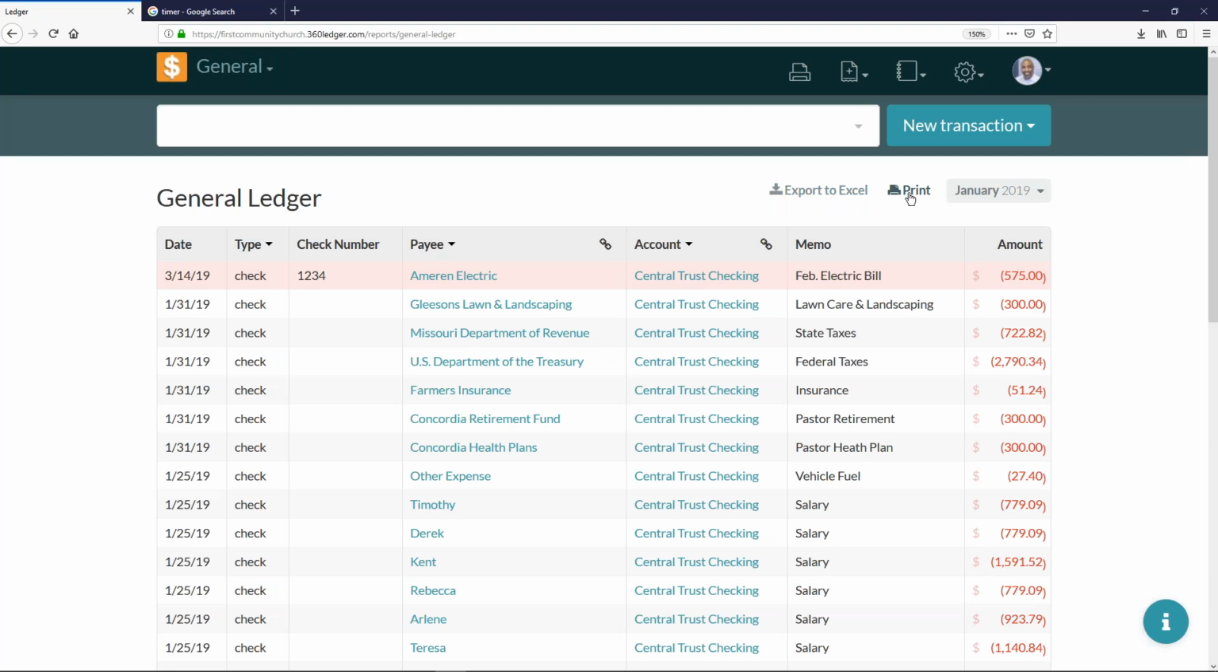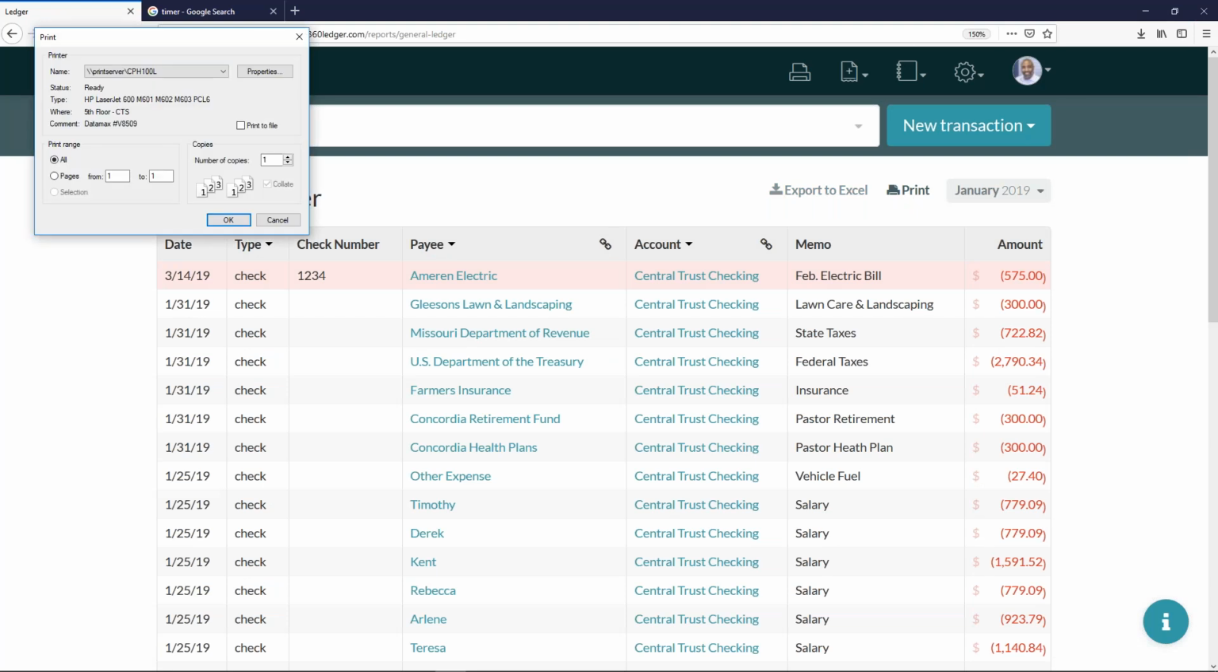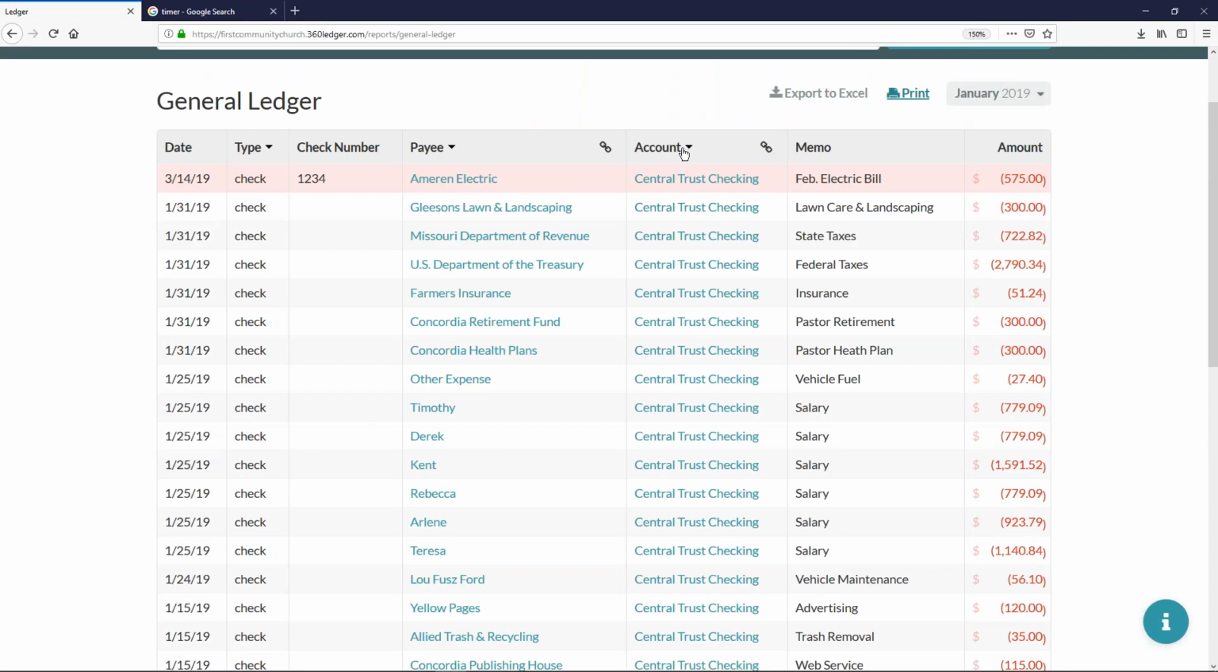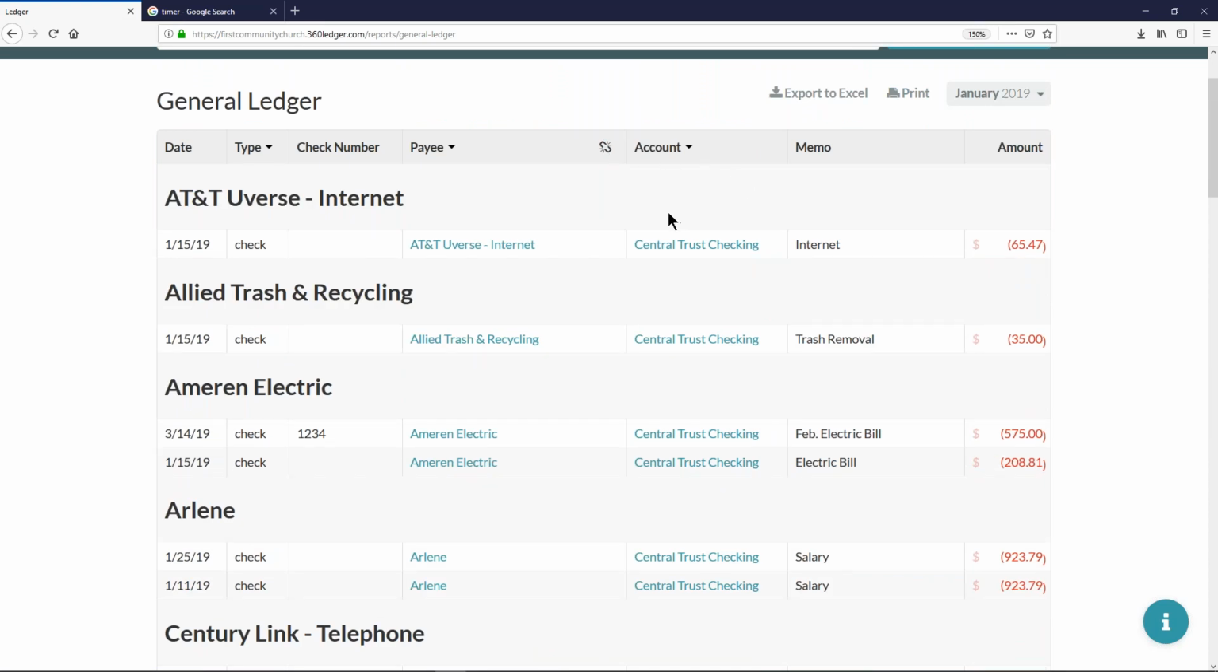You can also print this report as well. So when you go to print, you can select the printer that you want, click OK, and then it will send it off to the printer. So inside this view, you can make these changes. Now, it does remember the changes that you make. So if you go in and you group your payees or you group by account, it just saves those changes for you. And then you can revert them if you'd like, depending on what type of information you're looking for. So that's the general ledger report.